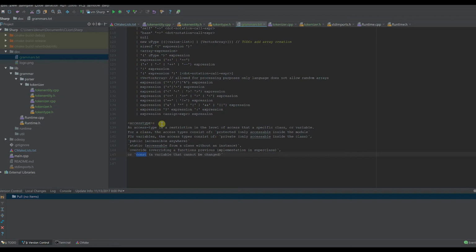And if any of you guys in here have developed in C++ and/or Java, I'm sure you know what all of these mean and how all of these would be used in our programming language.